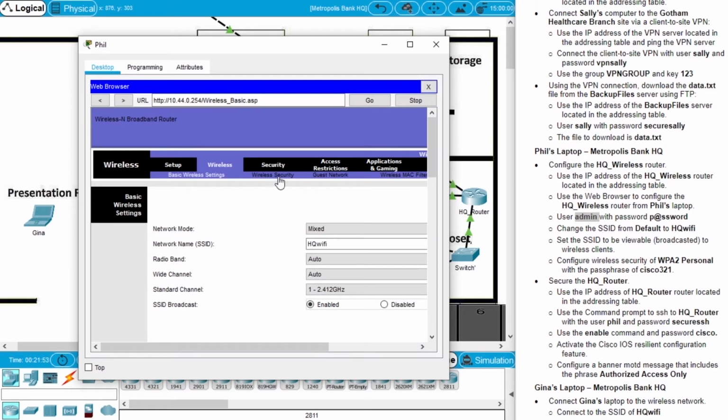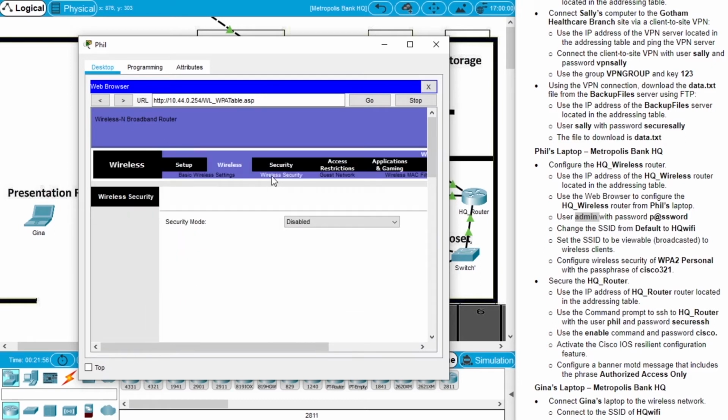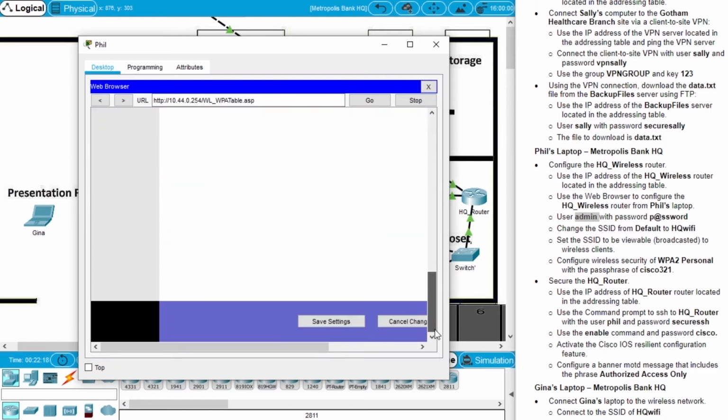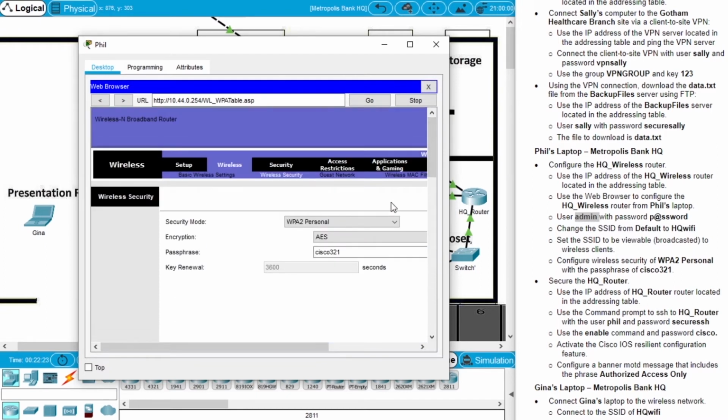and now open the option Wireless Security. The security mode change to WPA2 Personal, maintain the encryption as AES, and for the passphrase write Cisco 321. Go to the bottom, press Save Settings. Now the configuration is saved and we have a wireless access point broadcasting the SSID using the security mode WPA2 with encryption and the password so users can connect to the network via wireless.